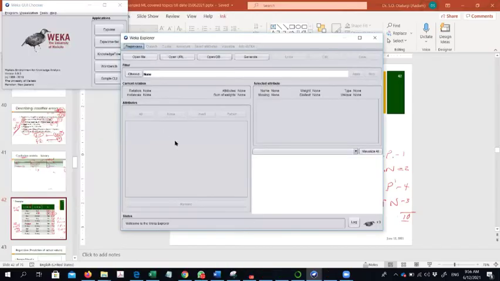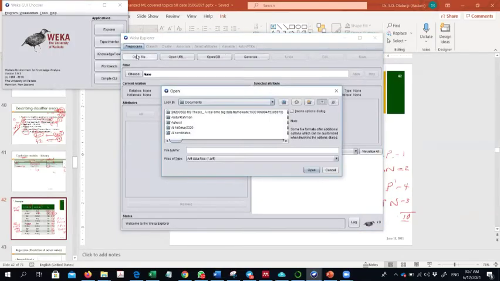We are getting ready to load our data. Everything is grayed out. You cannot do anything now. The only thing you can do is to open the file. We call it pre-process. So you go here, open your file. When you want to open your file, you go to the location of your data, and then you open the data you want.